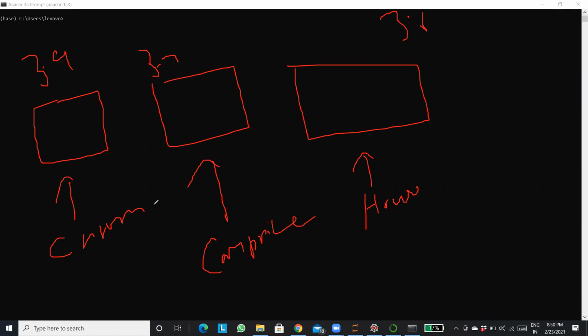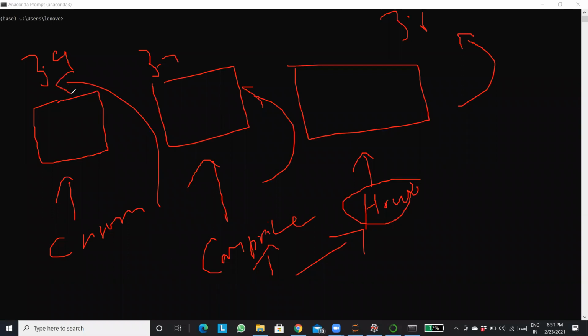Getting my point, how virtual environment is going to ease your work. So if you want to execute a house price prediction project, you just need to activate this environment and deploy it. That's it. If you want to deploy your car price prediction model, activate this particular environment, car price environment, and deploy it. Same goes for churn. Clear?